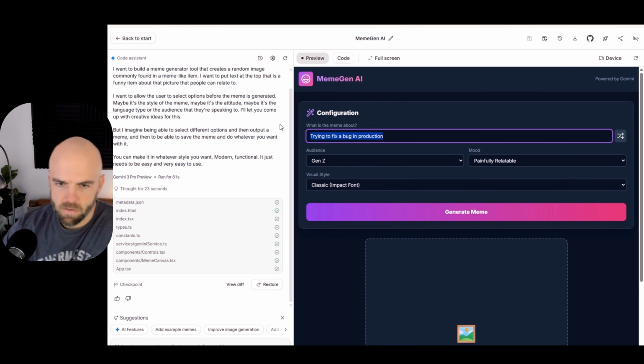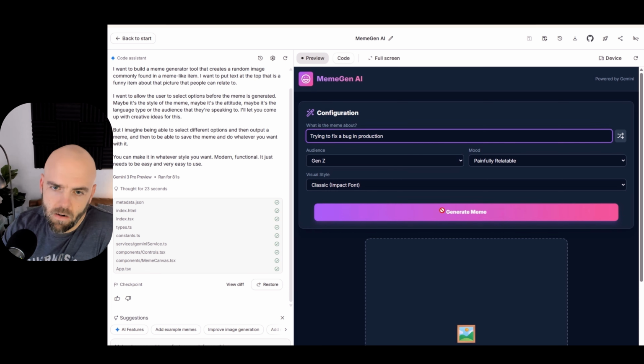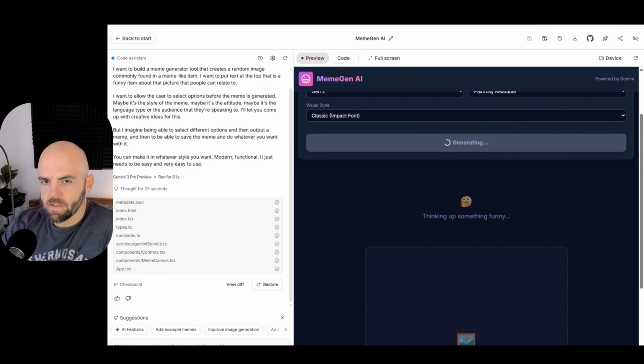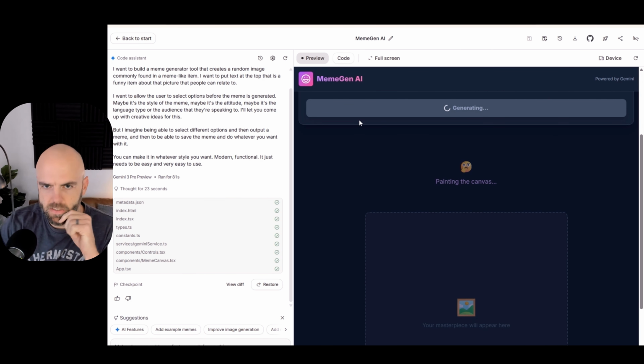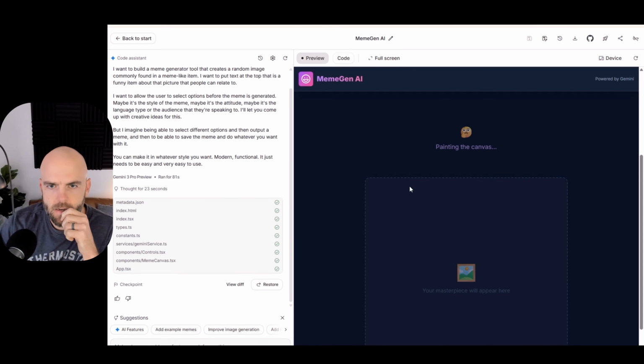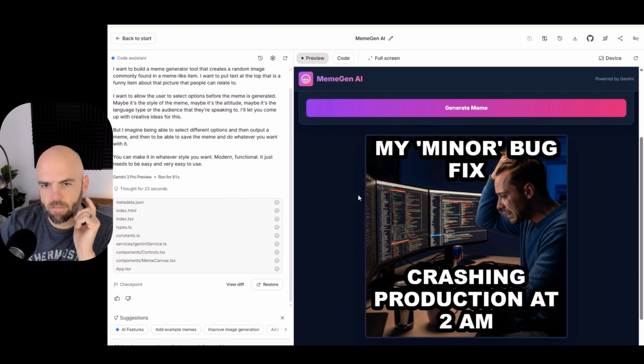Let's click generate meme. Let's see if this works. Thinking up something funny. All right, interesting. I'm going to leave this on because I want to see how long it actually takes to generate. That was pretty quick. Okay. My minor bug fix, crashing production at 2 a.m. Yeah, that's kind of funny. Yeah, developers would get it, right? Of course, that was a Gen Z problem.